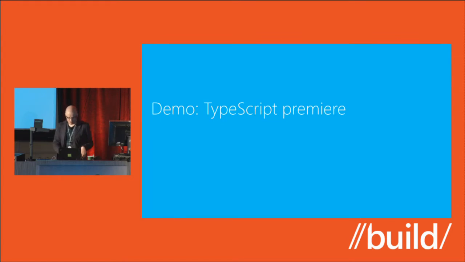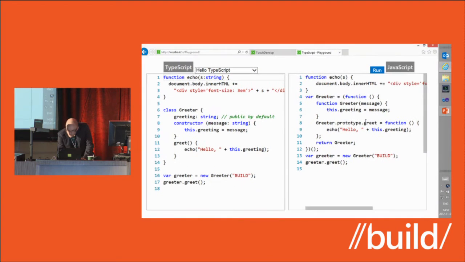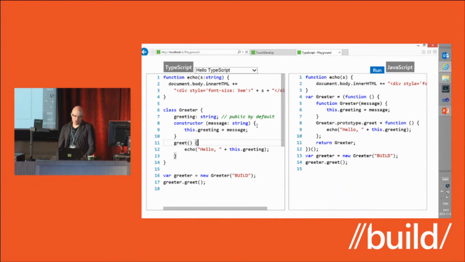Okay, so let me now show you some code. So this is a really simple example that defines a class. First thing, I define a method to display something on the screen. Just don't worry about that guy. And then I define a class Greeter. It has a field greeting of type string. It's actually public by default. And I define a constructor for that class. So again, the syntax is slightly different, but similar to C#.